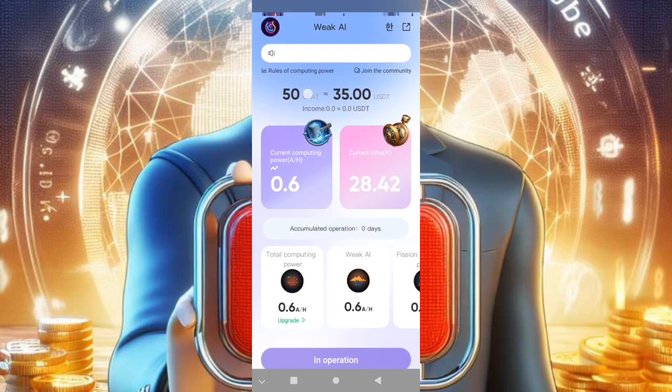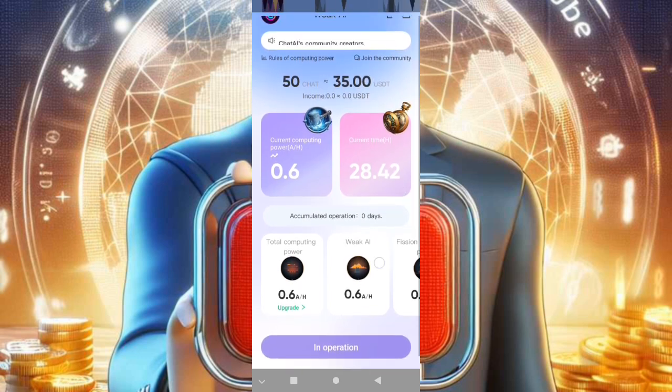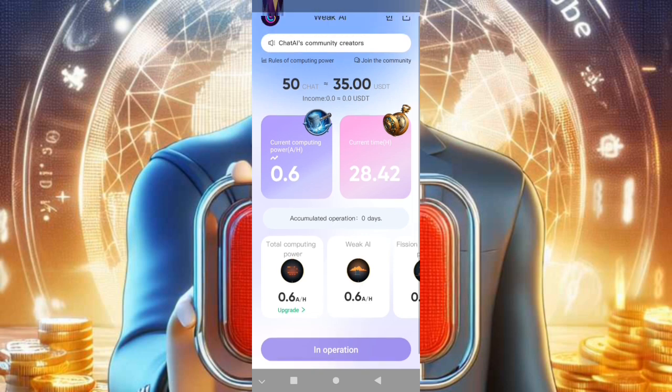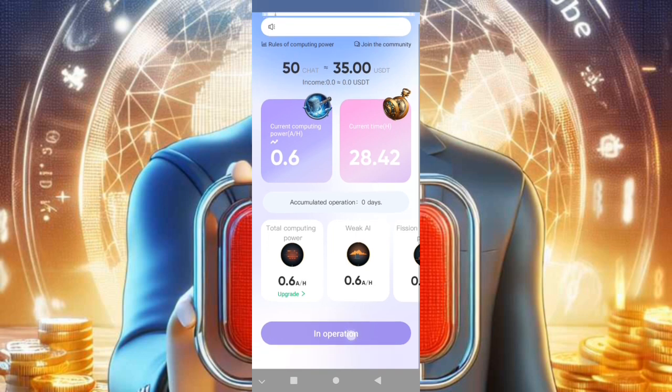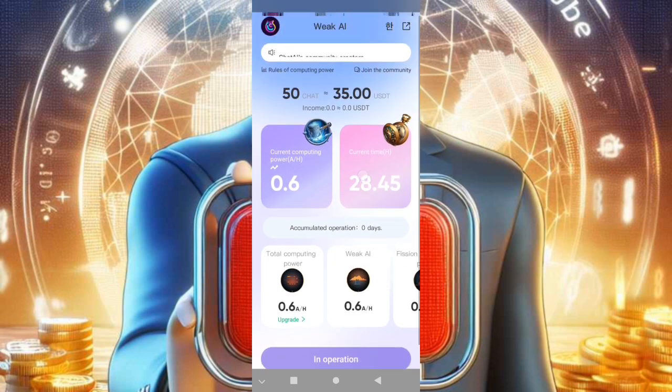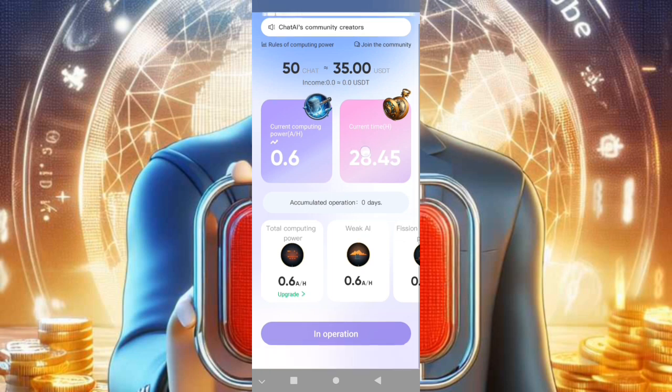Like you see, for 15 ChatAI it's equal to $35. And you work daily in this application. You click here in operation, you click, you will find run. You click run daily every 12 hours. You click run, that's all, and it will collect for you free ChatAI.